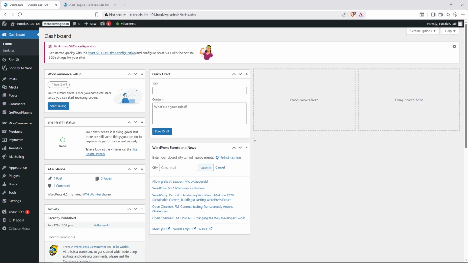Today, I'm going to teach you how to connect PayPal with WooCommerce. This integration is essential if you want to accept payments seamlessly through your online store, making it easier for customers to complete their purchases. First, open a browser and head to WordPress.com.